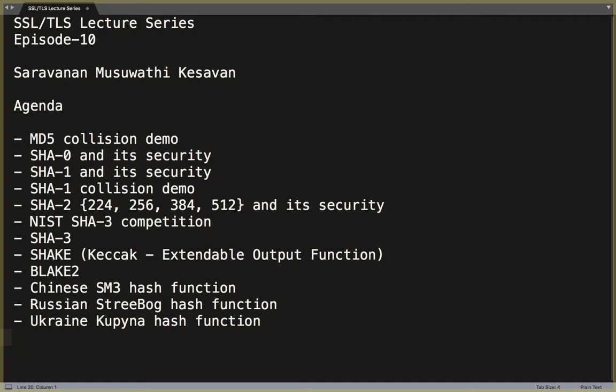In today's episode, we are going to quickly see a demo of MD5 collision. We discussed MD5 collision in the last episode, right? We will also see the SHA family of algorithms. In particular, we will see SHA-0, SHA-1, and then we will quickly see SHA-2. We will also discuss the security of all these algorithms.